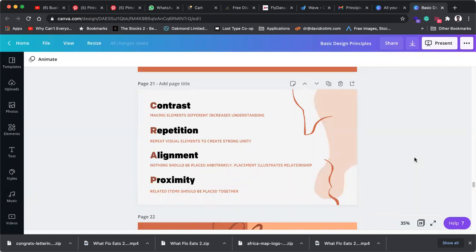All right. Lastly, proximity. So make sure that similar items are grouped together. Okay. If you have date, time, location, you group them together. If you have the name of the event, you group it together. If you have details of the event, you group details of the event, name of the event together, that type of thing. All right. So I think we're done with the basic principles.